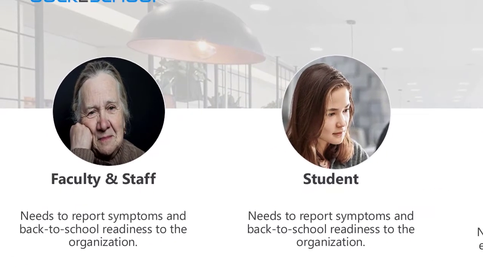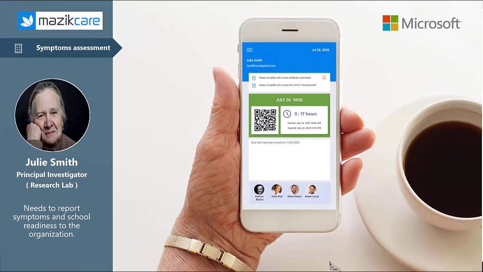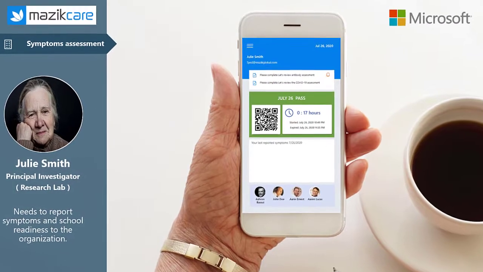Let's take a look at one example case. Julie Smith is a principal investigator at a university research lab. As she wakes up one morning before work, she realizes she's feeling ill. She launches the Mazik Care Back-to-School app to report her symptoms. As she launches the application, she notices that she has a notification to complete her regular symptom assessment.